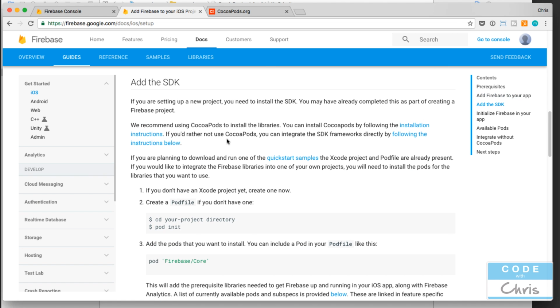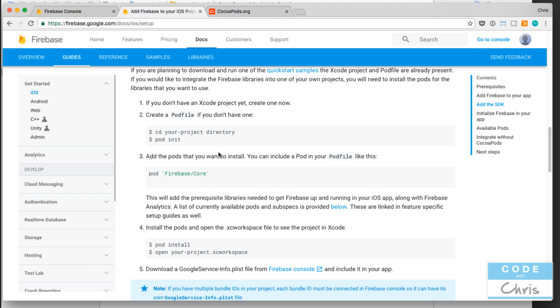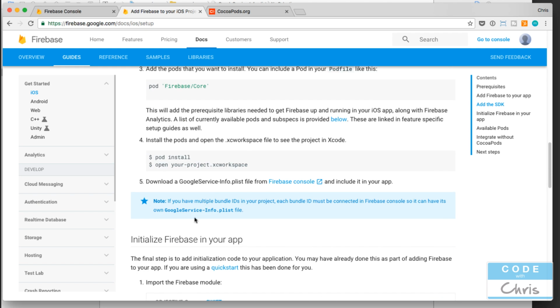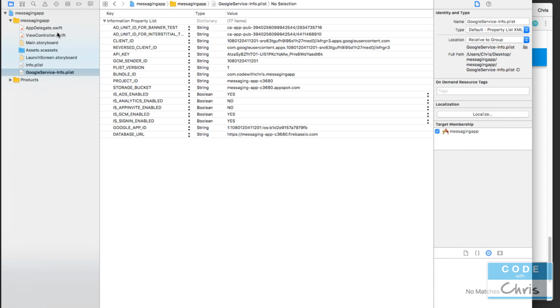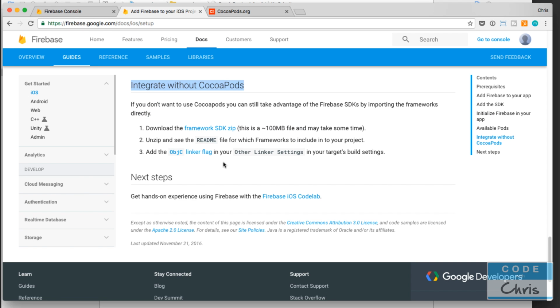So there are two ways to add it. One way is that you can just download the SDK, and it's just a bunch of files. And then you can download them onto your desktop. Let me see where that is. Yeah, so there's a section here, Integrate Without Cocoapods. Then you can download the SDK. It's about 100 megabytes. And then you can unzip the file, and then you can drag it into your project folder, and then you have to add this linker flag.